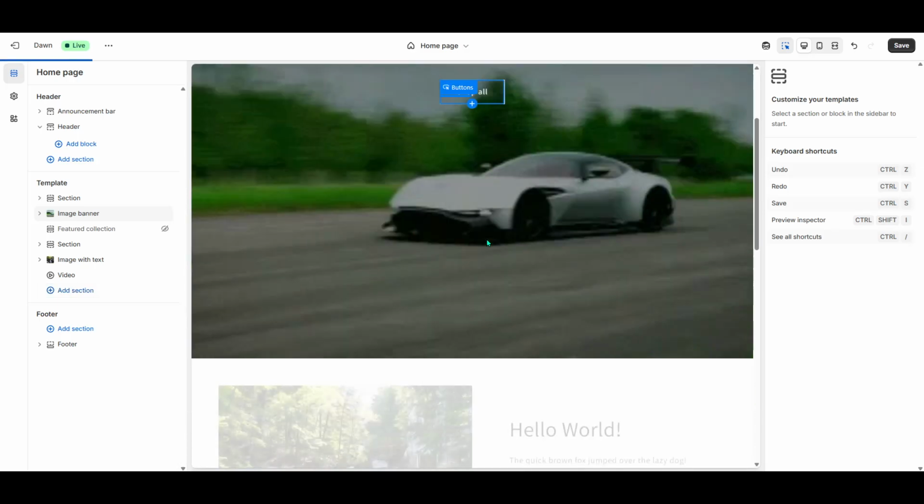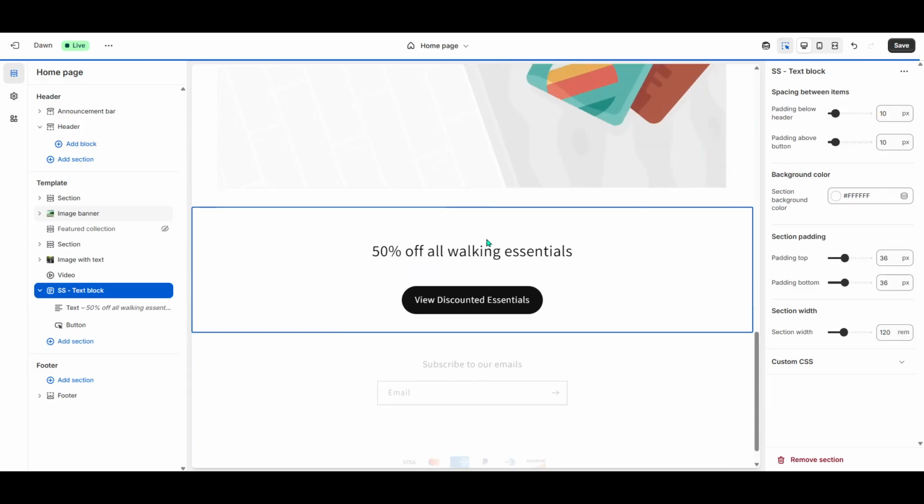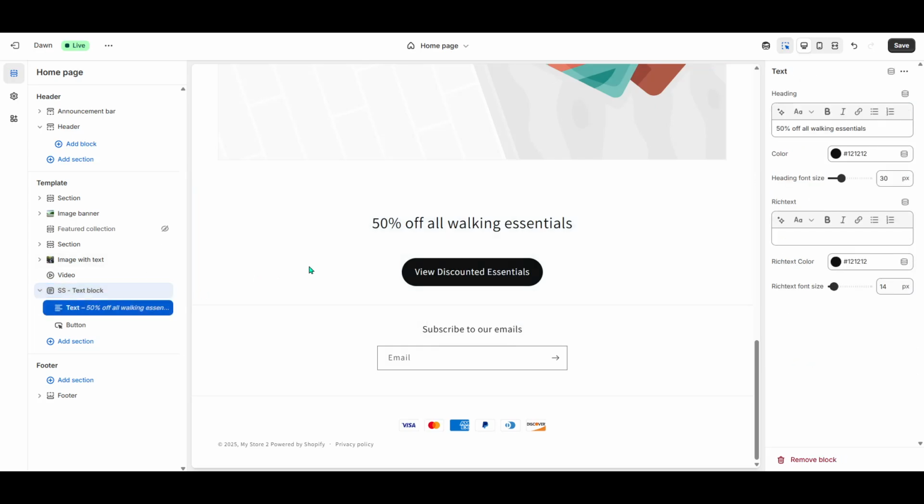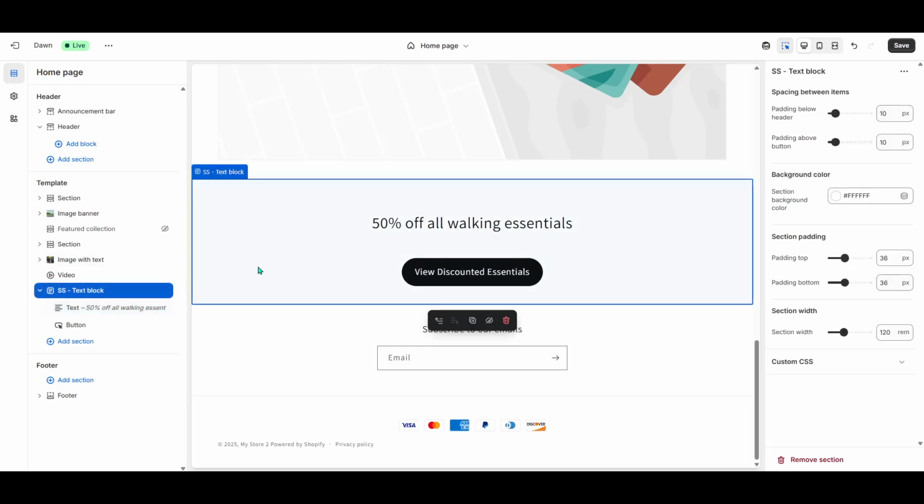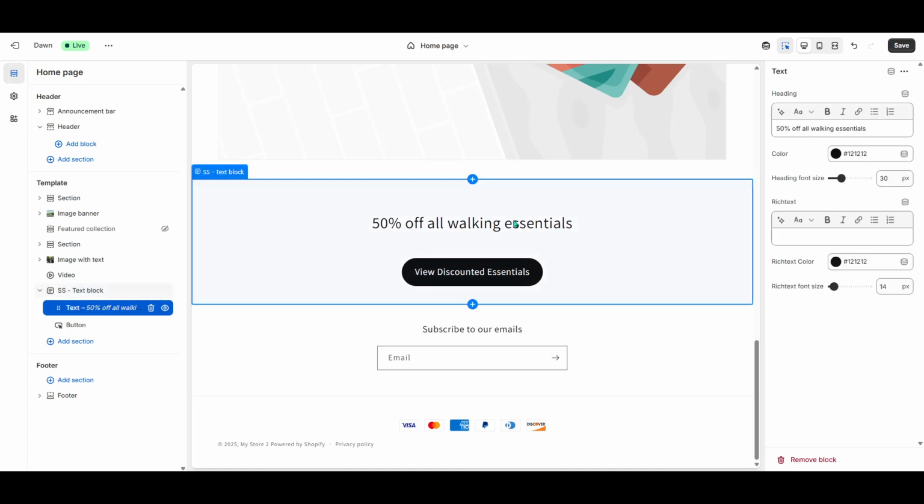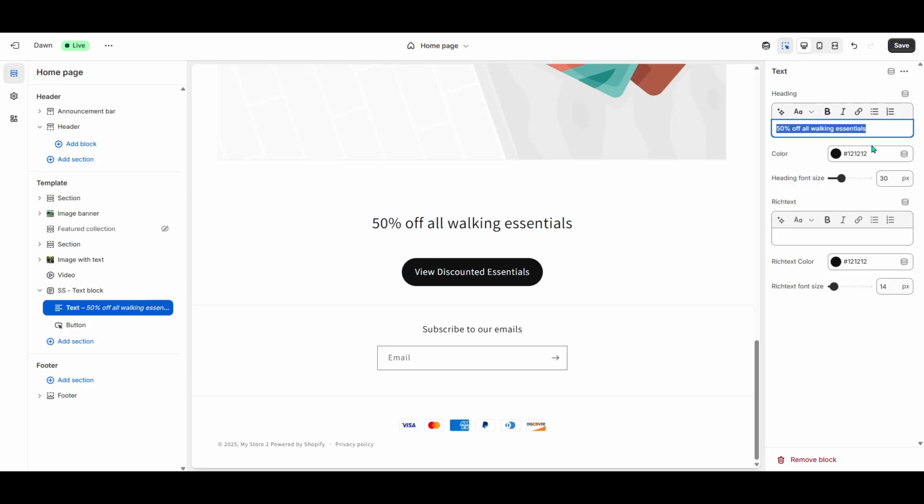And there you have it. By following these steps, you've successfully learned how to add text blocks anywhere on your Shopify store. This new capability allows you to enhance your online presence, provide crucial information to your customers right where they need it, and customize your site to better reflect your brand's voice.